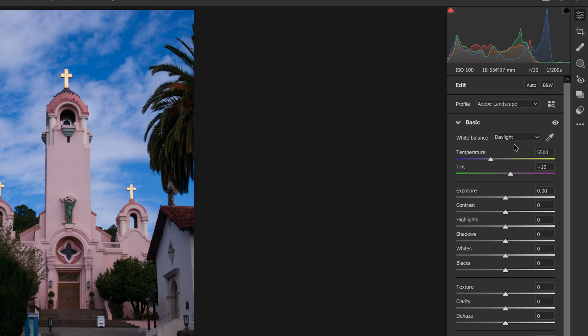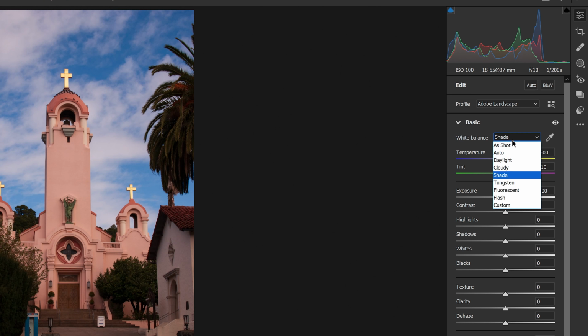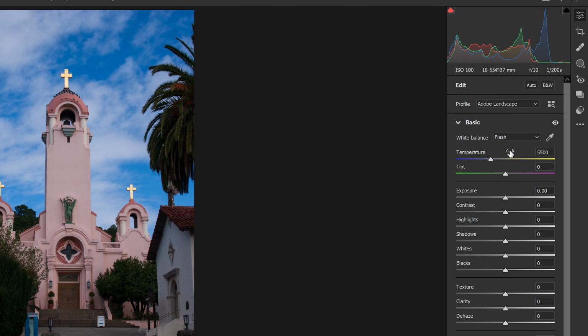If you want to try to adjust it, you can go to many different settings. Auto would be what the camera would have recommended, and you can try different settings to see what it looks like, and that looks pretty good as shot.